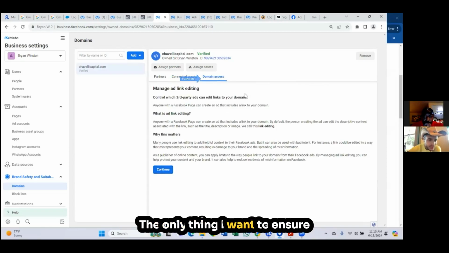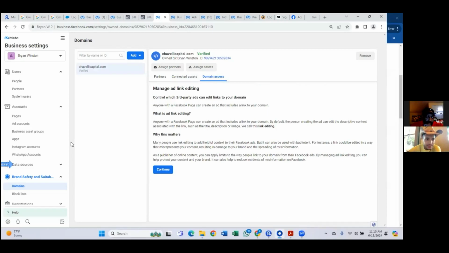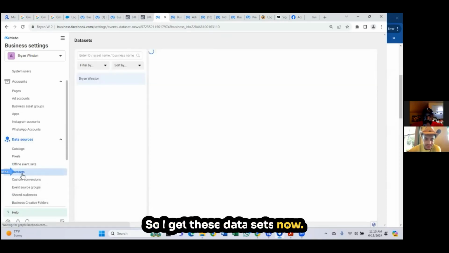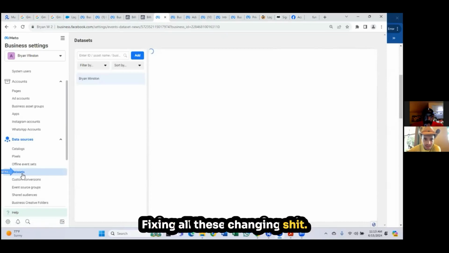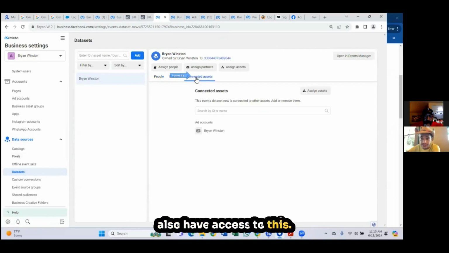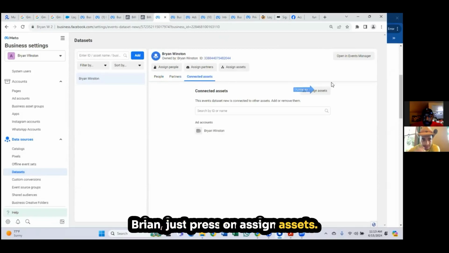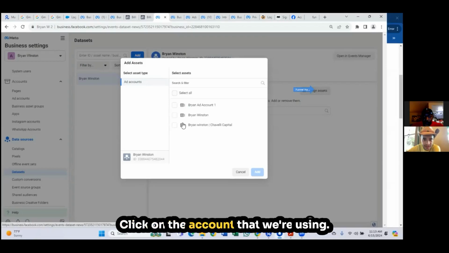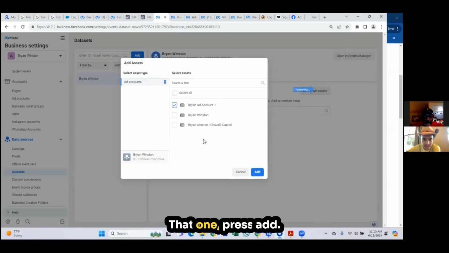The only thing I want to ensure is that the data set is linked. Click on data sources here. Because they no longer use pixels, we have these data sets now. Pixels are always changing. Let's make sure, click on connected assets. I want to make sure I also have access to this so when I'm helping with the ads, I've got you. Just press assign assets. Click on the account that we're using, that one, press add.